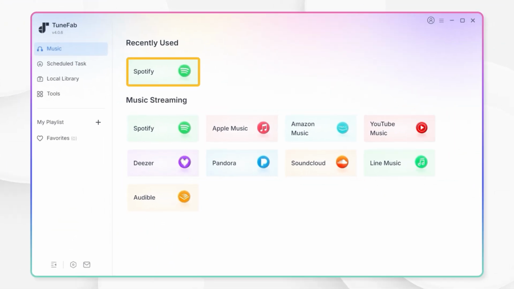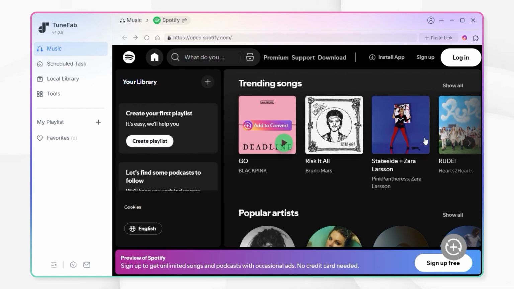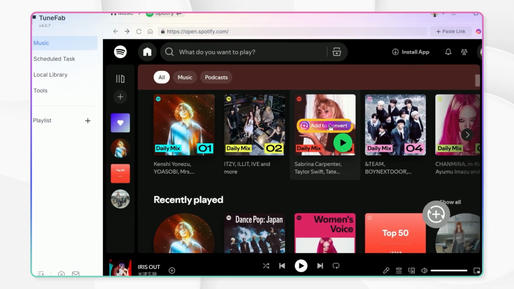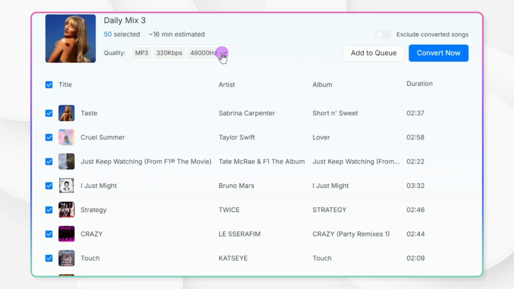Open TuneFab and select the music platform you're using. Log into the built-in web player and drag the songs or playlists you want to the plus button. Now, this is the important part for getting the best sound.